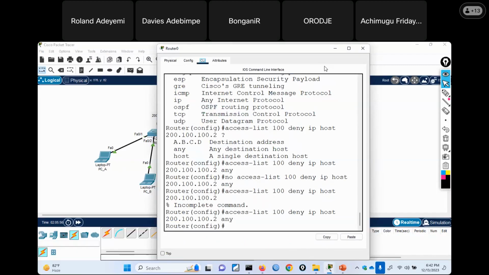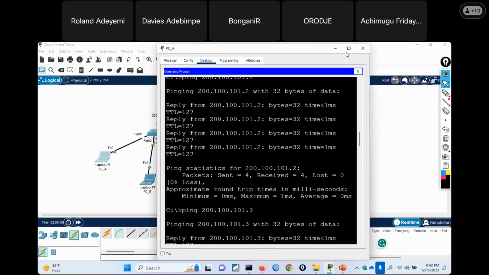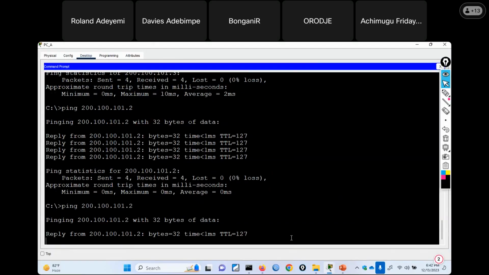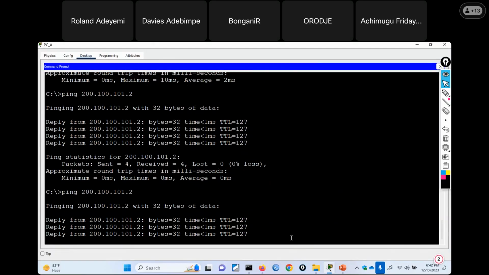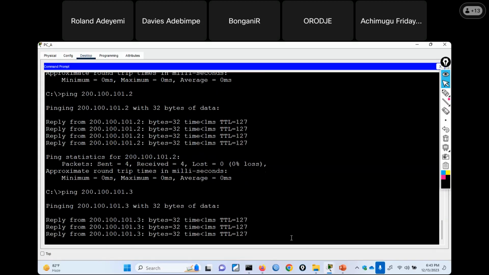So let's go to the G0/0. Now I can still show you. We have created the access list, but we are yet to apply the access list. So can this one ping? Can it go out? Let's find out. See, it's still going out because we have not applied the access list. We've not applied the access list.